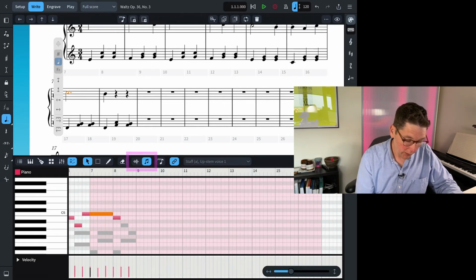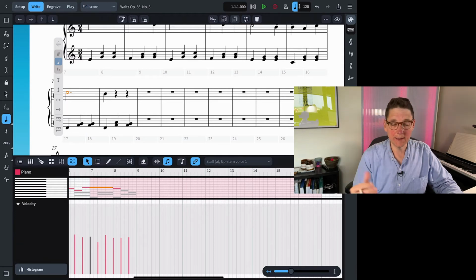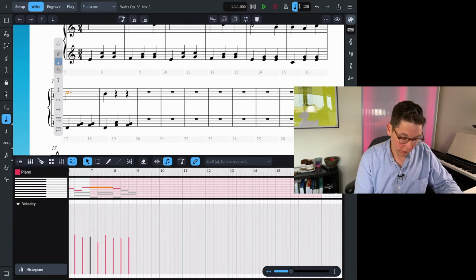And you can see below, I also have the opportunity to edit the note velocities. So you can see I can grab the note and drag it up and down to imitate that note being struck harder or more softly.